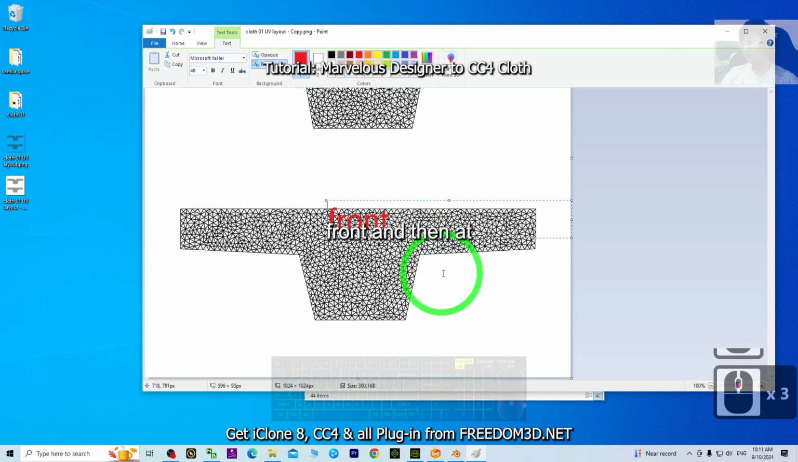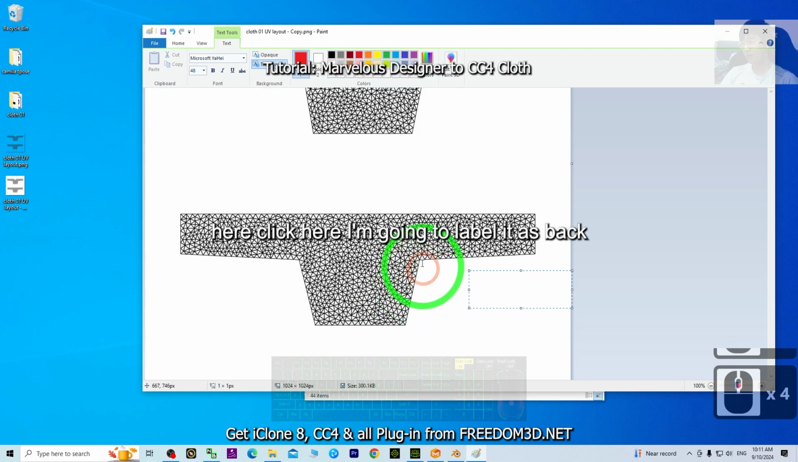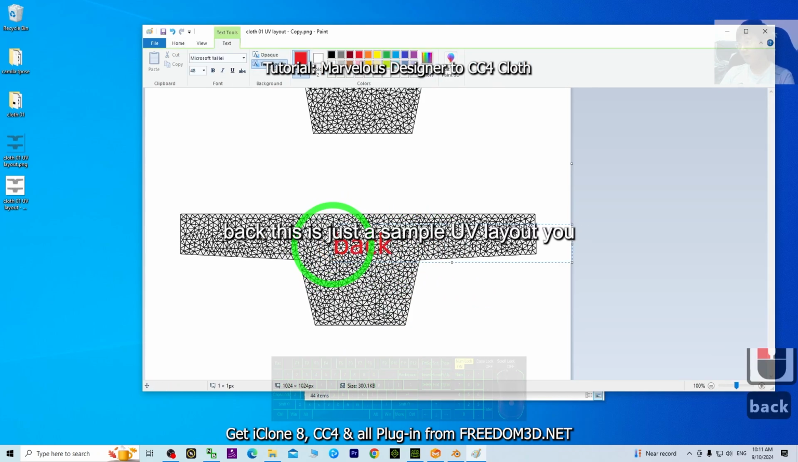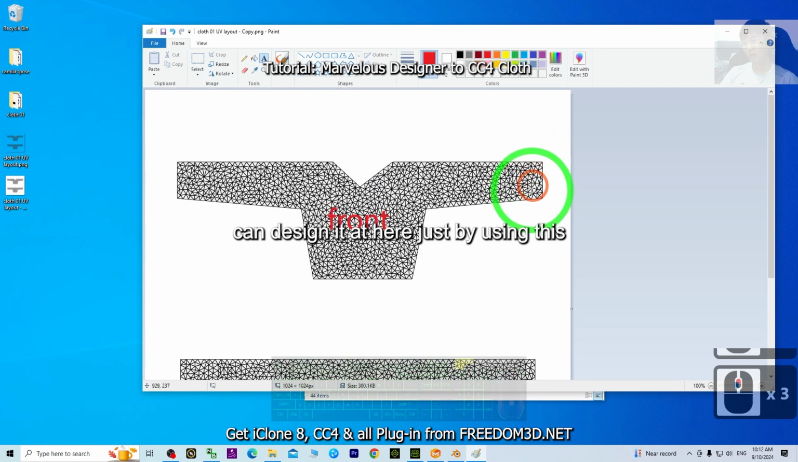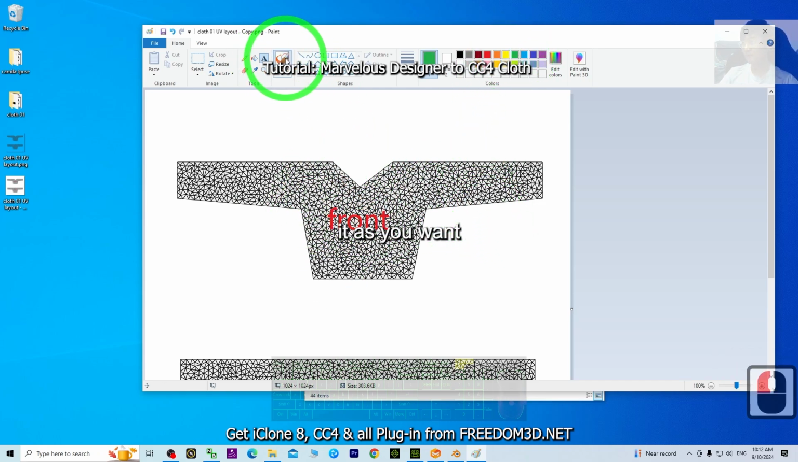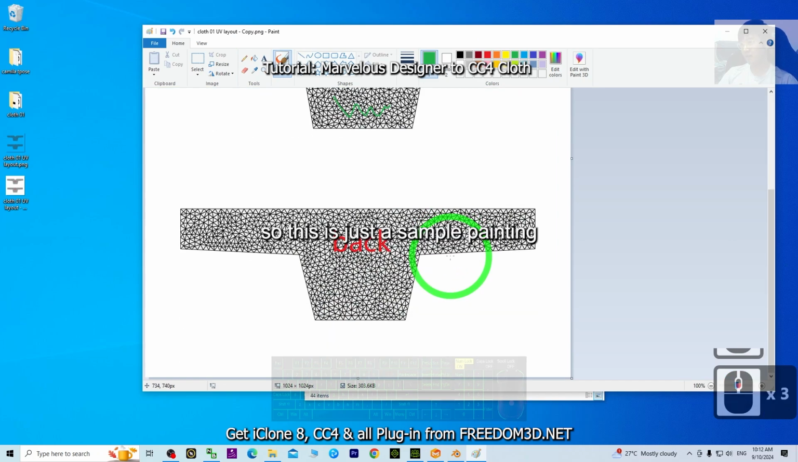And then here, click, I'm going to label it as back. This is just a sample UV layout. You can design it here just by using this picture. You can color it, you can paint it as you want. So this is just a sample painting.